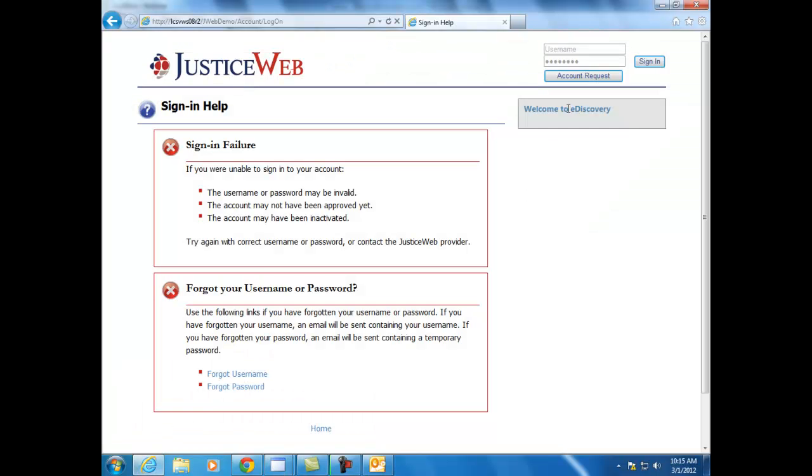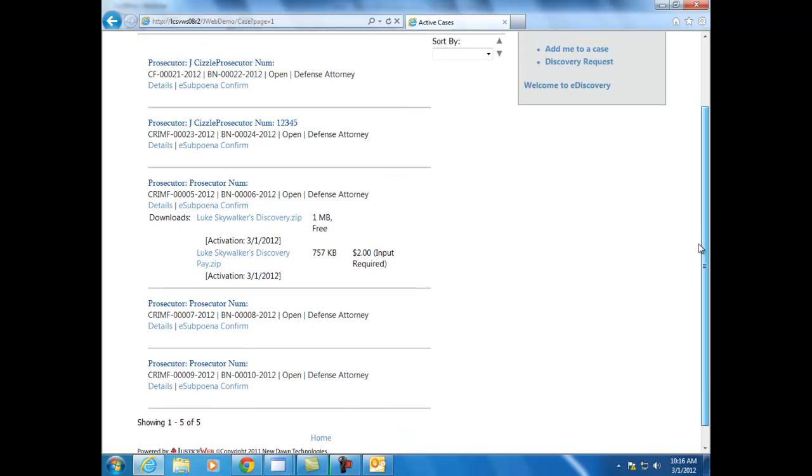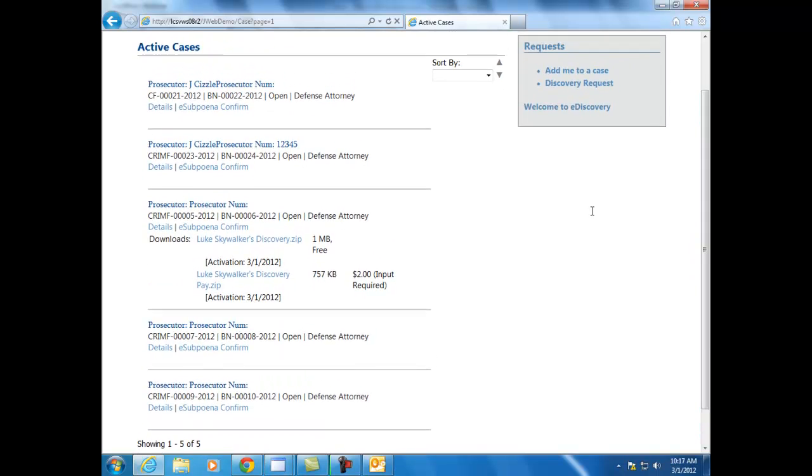So when I come back to JusticeWeb, now when I try my username and password, it gives me a list of all the cases that I'm associated with inside of my database, inside of the prosecutor's database. So I see that I'm involved with this case and this case and this case, but down here under downloads, here's those 2 discovery packets that I've made.